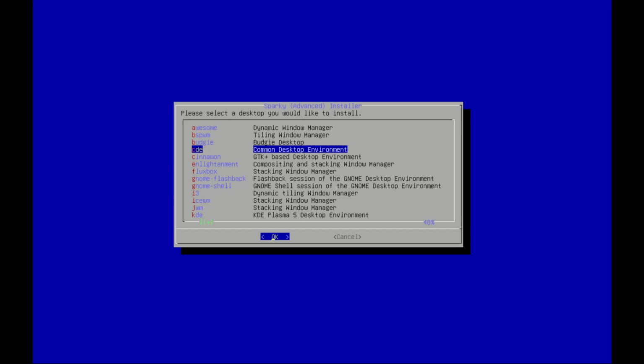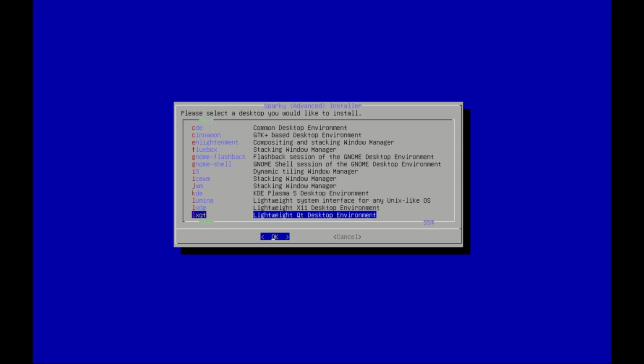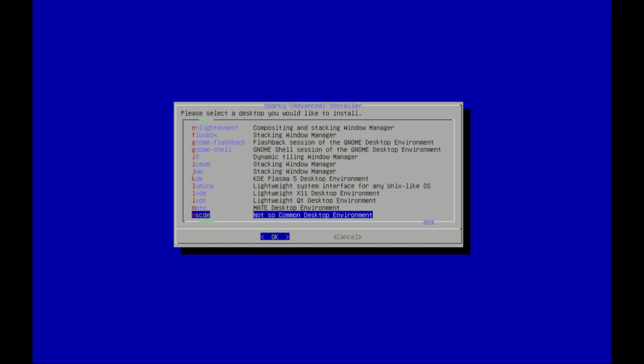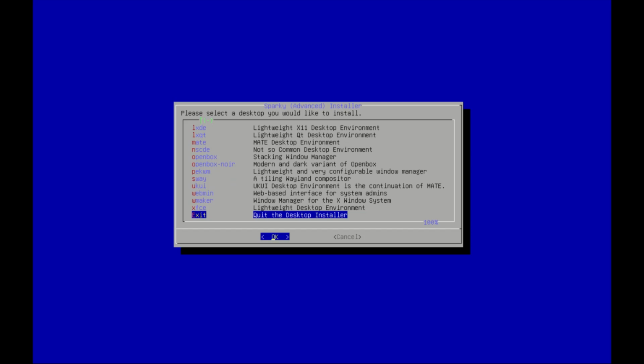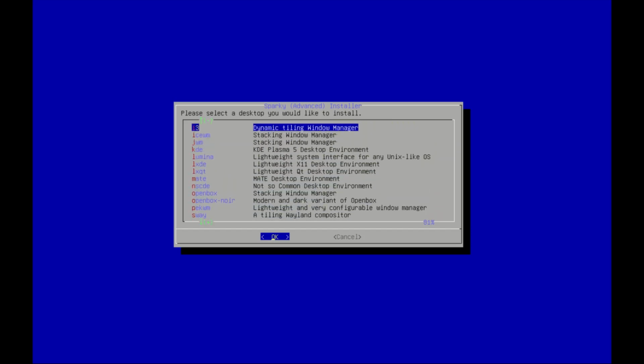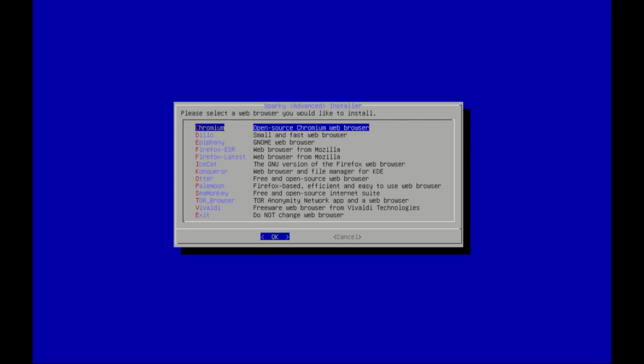We have Awesome, BSPWM, Budgie, CDE, Cinnamon, Enlightenment, Fluxbox, GNOME, GNOME Shell, i3, ICE, JWM, KDE, Lumina, LXDE, LXQt, MATE. But for now, we also have XFCE and exit. Anyway, for now let's try i3. I'm not sure if it's small enough, although I do not have a good connection.